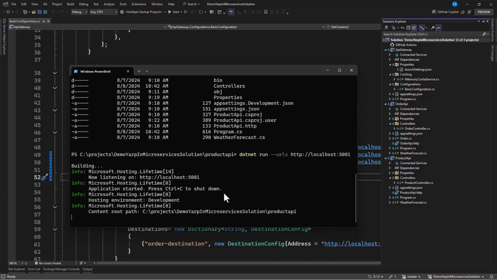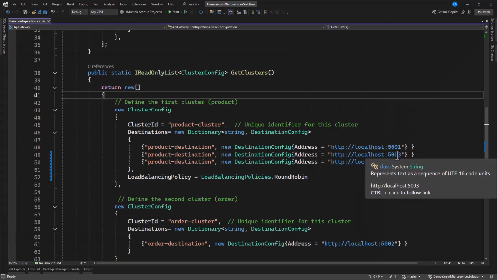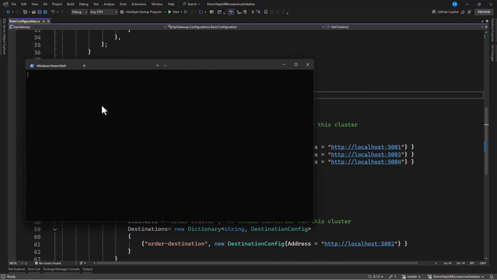Yes, so you can see that this app is running. Let's also run the others, because we need to have 3 instances. The next ones here are 5003 and 5004. So let's also have another 2 terminals to handle that.